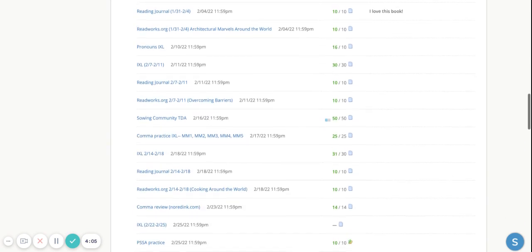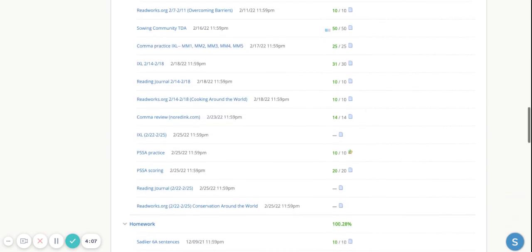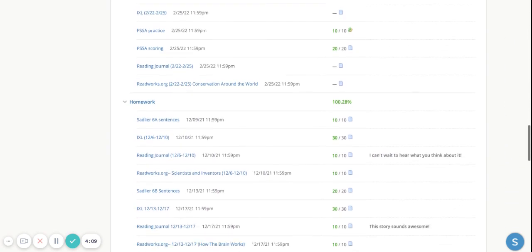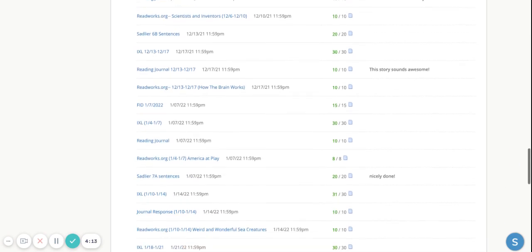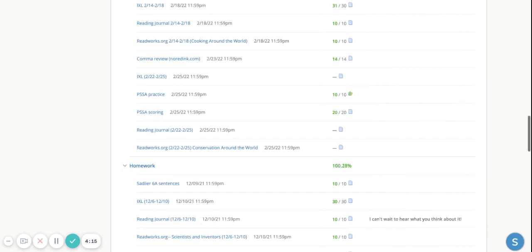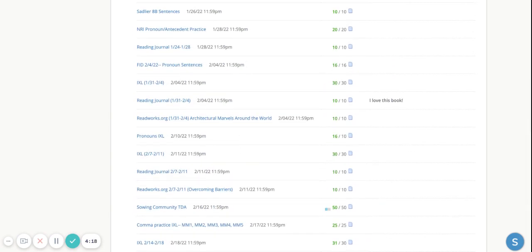This student is not a great example because she doesn't have any missing work. But if you were missing work, it would be marked with an orange hexagon. Any work with an orange hexagon can be made up for credit.